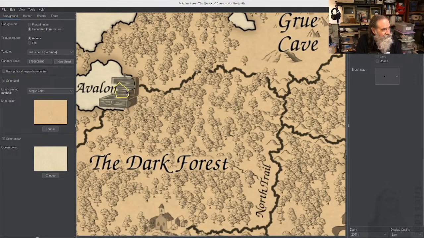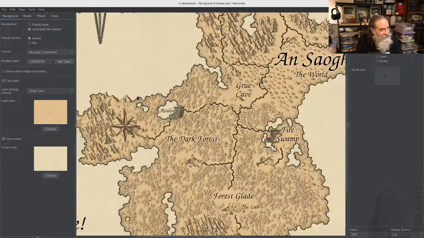So it substituted this chest. That's weird. Okay, we're not going to worry about that right now.